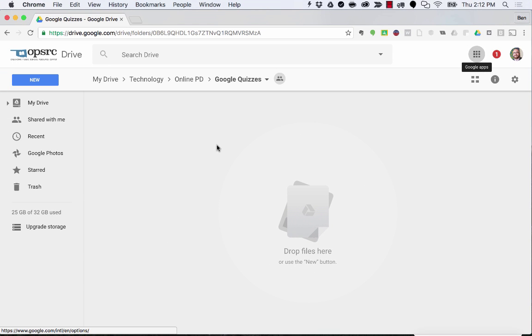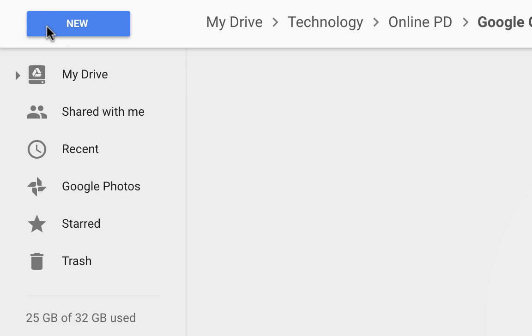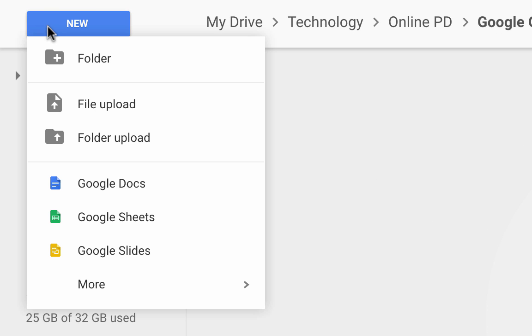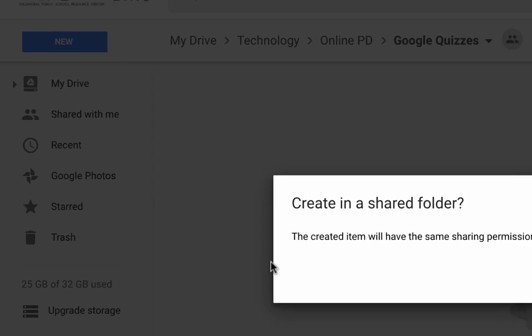You open up Drive, and you should get a view similar to this, except hopefully you have lots of files here because you're doing lots of great work. So in the top left-hand corner, I have the New button, and if I click on New, I can do a new folder, new file upload, new folder upload, Docs, Sheets, Slides, which we're used to. But if I go to More, I can get Google Forms, and that's what I'm looking for. So I want to create a new Google form.